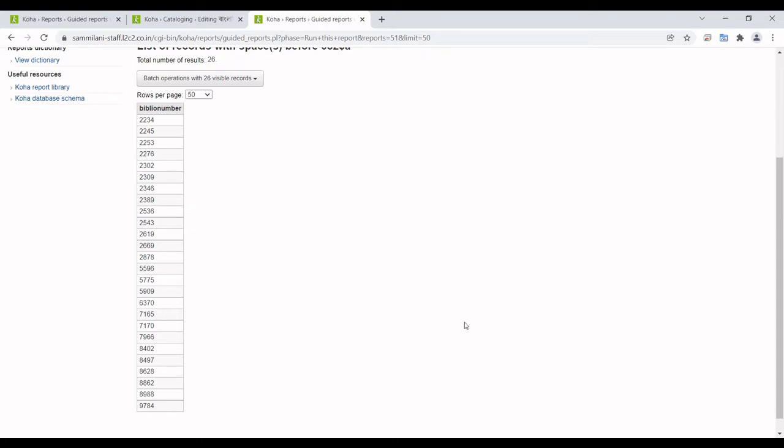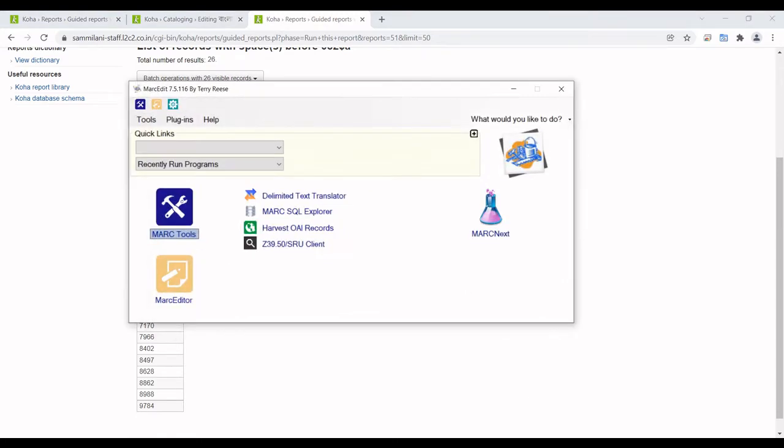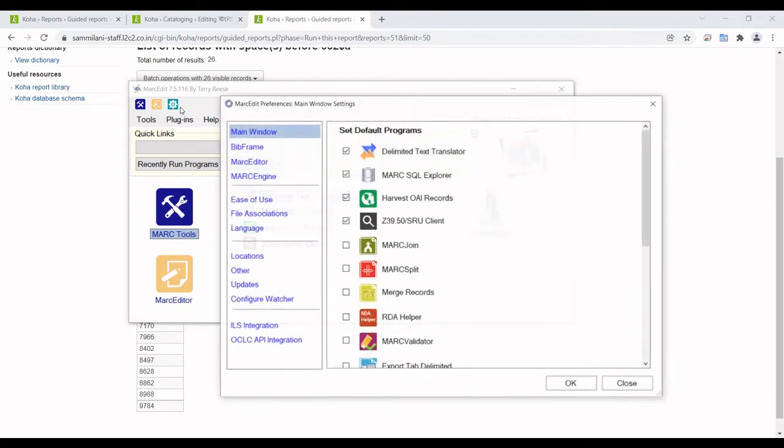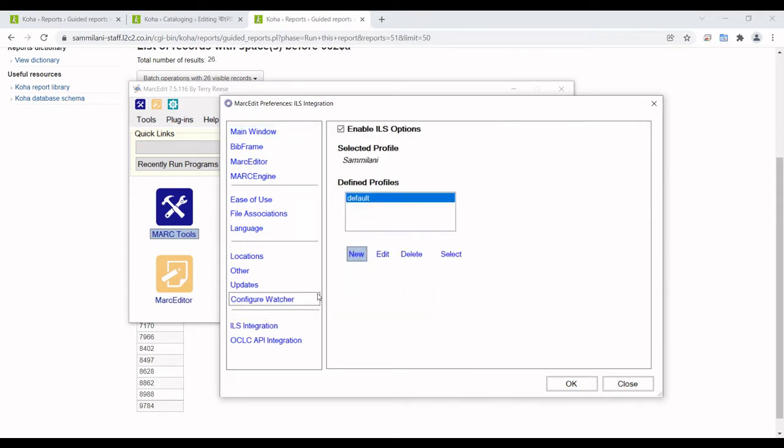We have MarcEdit here. This is pretty much the latest version of MarcEdit. MarcEdit has something called ILS integration since 2012, a fantastic tool by Professor Terry Reese. If you click on settings, as you can see, ILS integration. Now it has support for quite a few ILSs. Koha was the first one that Terry implemented.